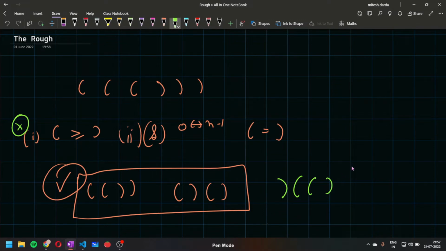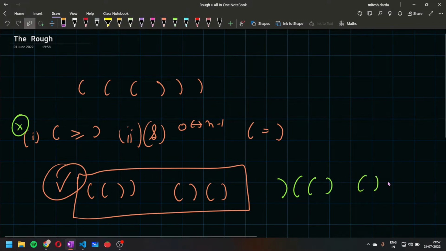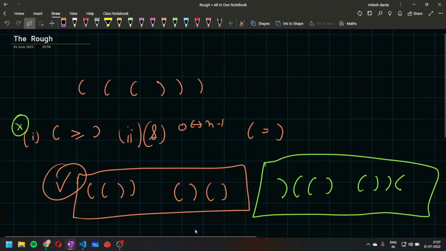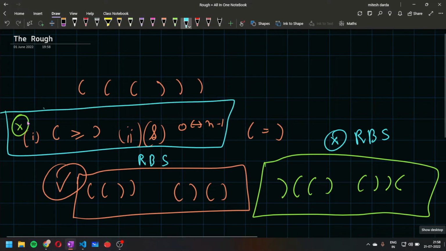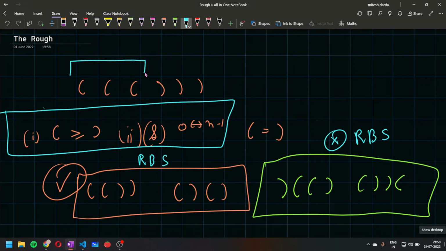So this is an invalid case, and another invalid case could be this. This is again an invalid case. These are some invalid sequences, they are not regular bracket sequences. So this is a regular bracket sequence, and this is not. All right, we only have to take care of these two conditions. I hope you have understood them: at any given index in a string, taking things from the prefix, opening brackets should be greater than or equal to closing brackets.